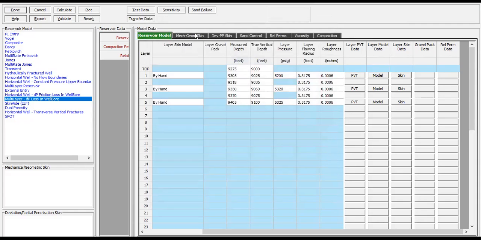Okay, done. So this section, the reservoir model, has turned green. So we have completed the data input. We can also check the validation.